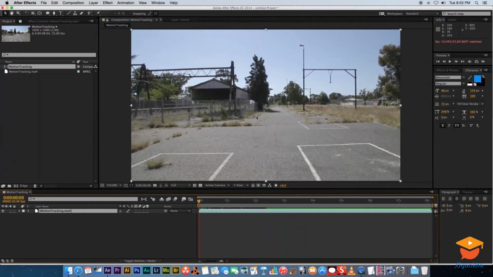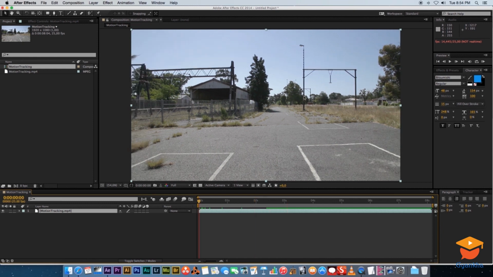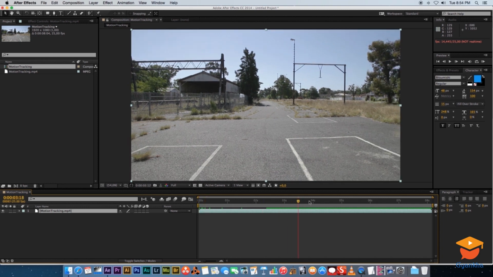Okay, so let's say you want to add an element to your scene, but you want that element to move along with something else in your scene. You will do motion tracking. So basically we're going to track this pole here right at the top, maybe the top lamp, and then we're going to add some text, and we're going to make that text move along with the motion of this shot.